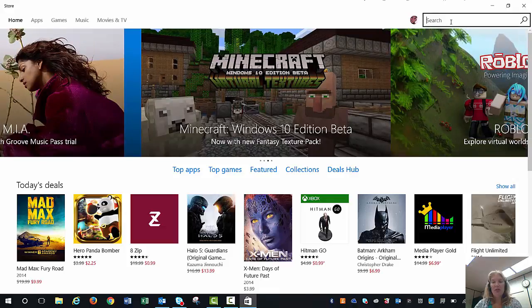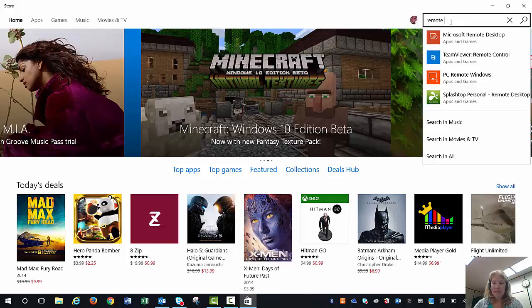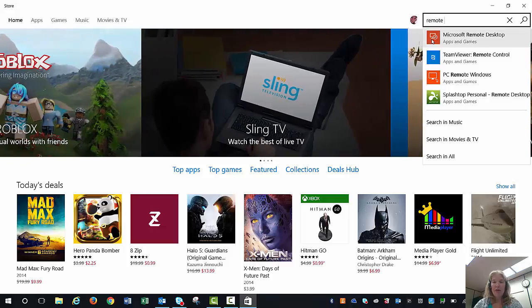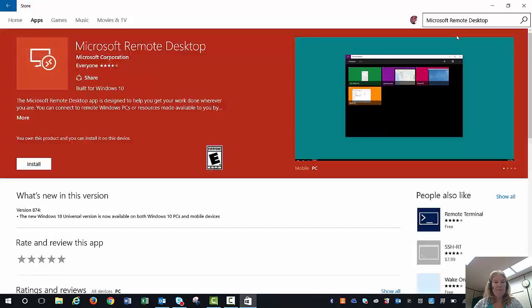So you're going to come into the search area and type in remote desktop. And this icon should appear right here. It's orange with a little monitor, and you just click on that. From here, we're going to come over here and hit install. It may say free, but again, you will have to have your own email.